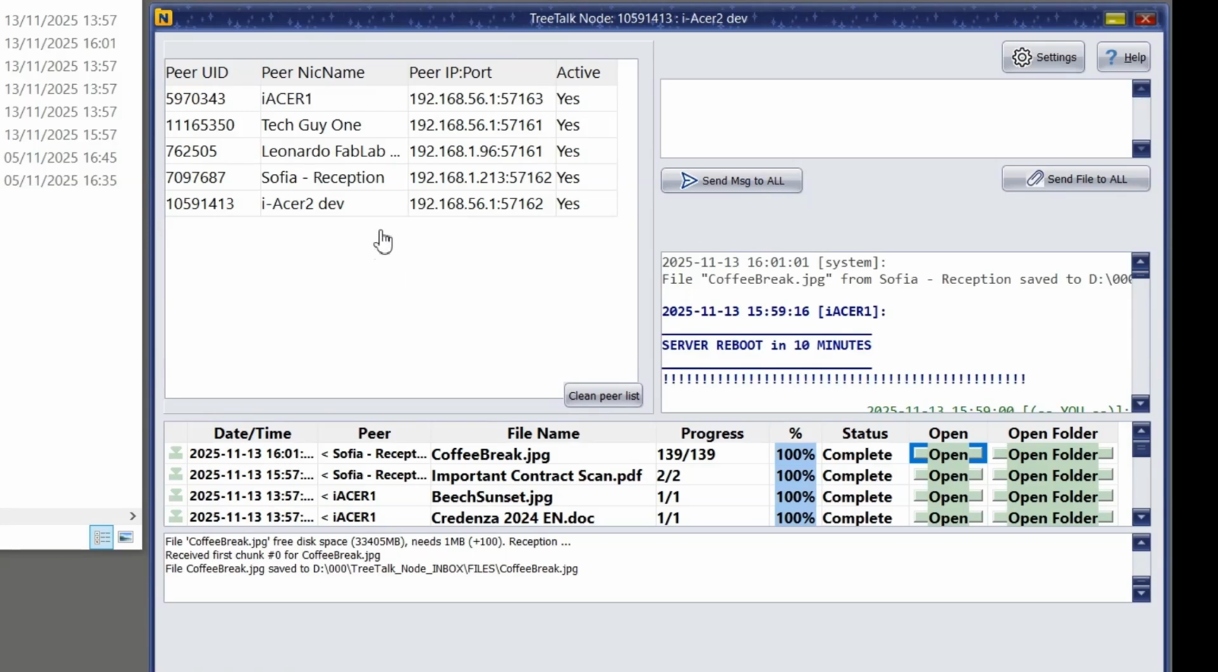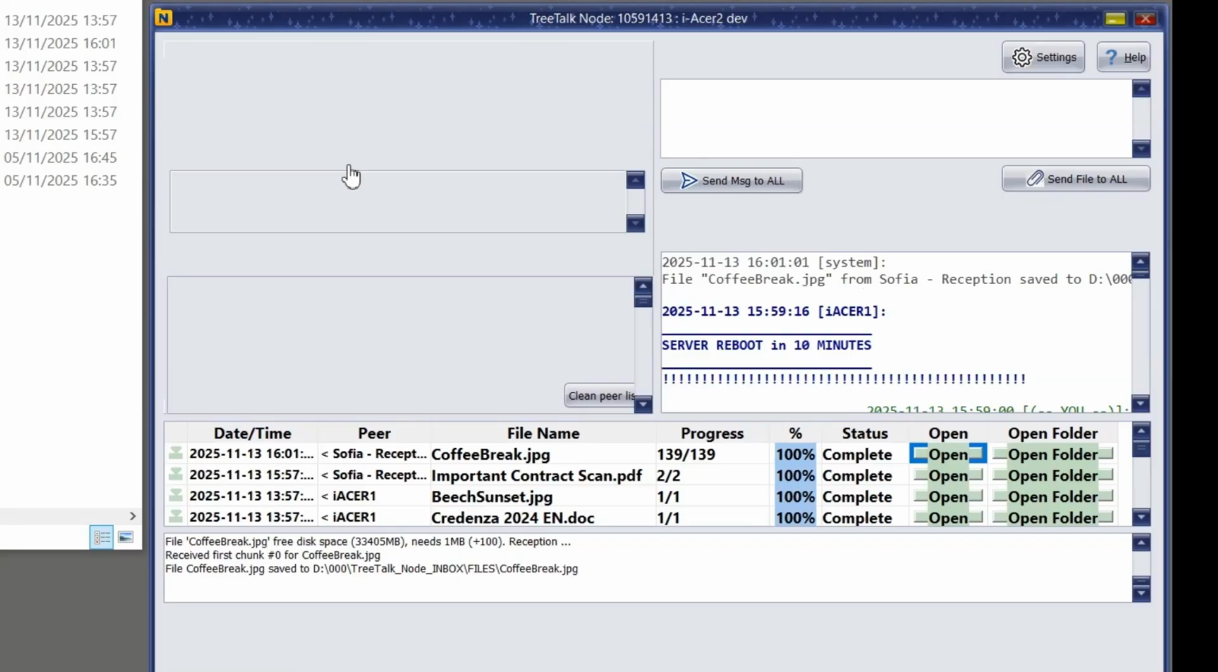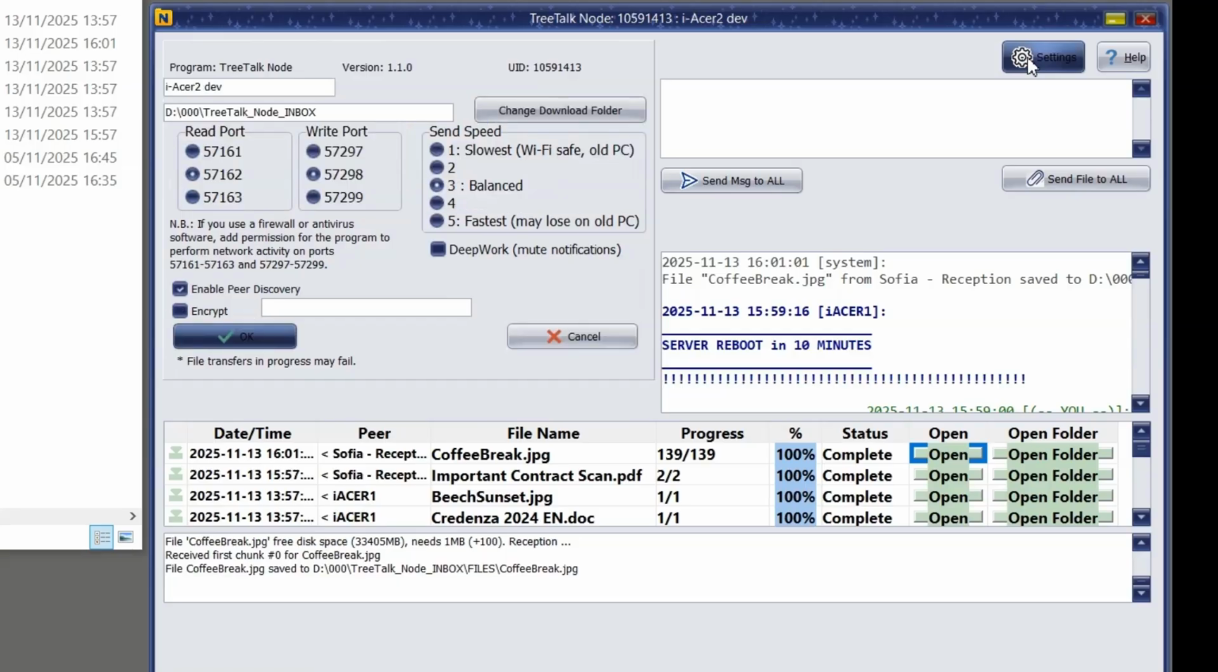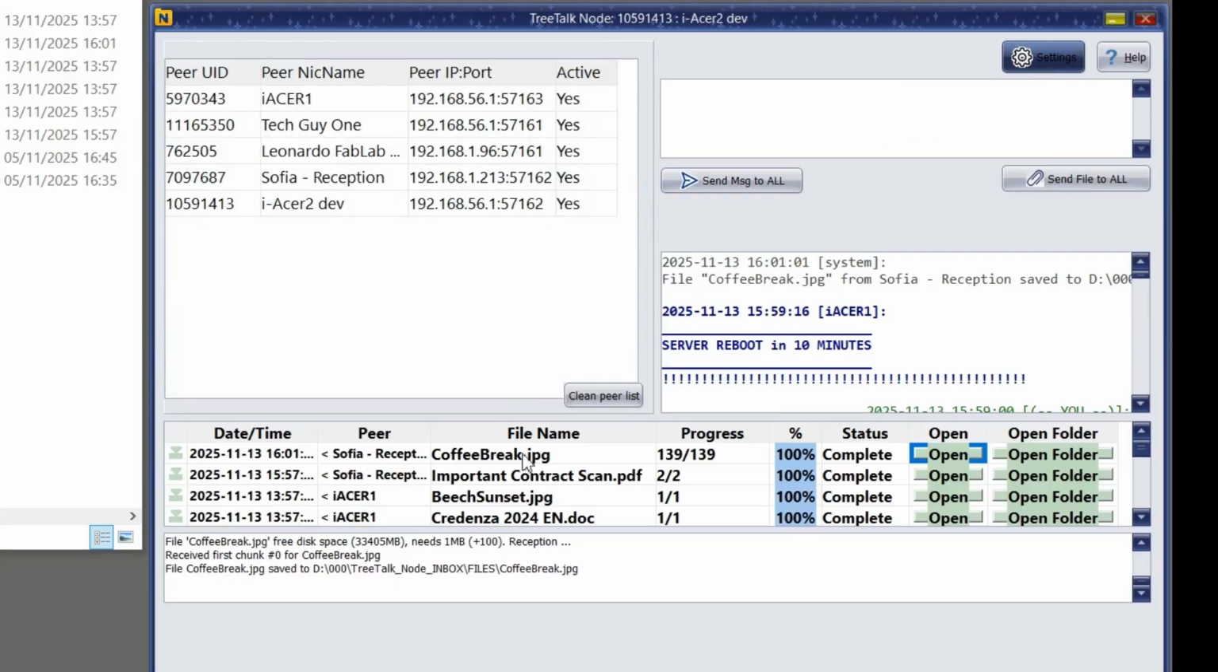However, let's summarize our training program. There is a contacts or peers panel, a chat panel and private chats, settings, and a file list panel, with the ability to open a file or folder with one click. Now let's summarize what we have learned.